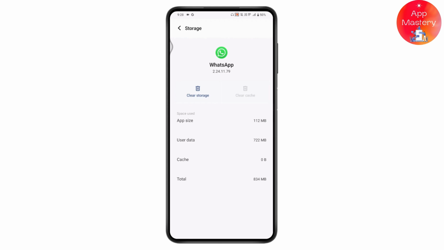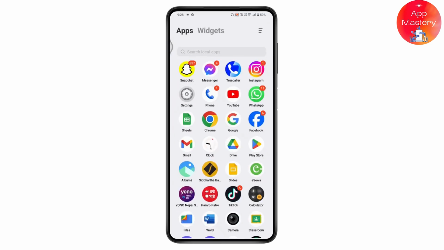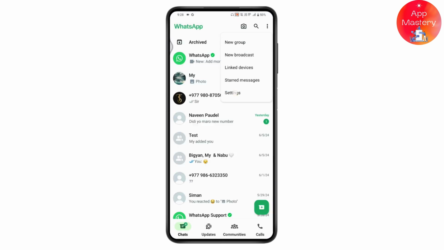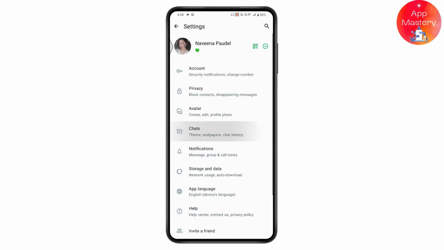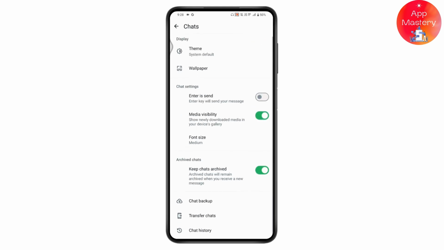But if that still doesn't remove the Meta AI, then you can go back, open up the WhatsApp application, go to the upper right, which has the three dots, tap on Settings, and go for Chats. Under your chats, you may have a Meta AI option. If you have that option, turn it off and your problem will be fixed. And that's it. That's how you can remove the Meta AI on your WhatsApp on Android or iPhone.